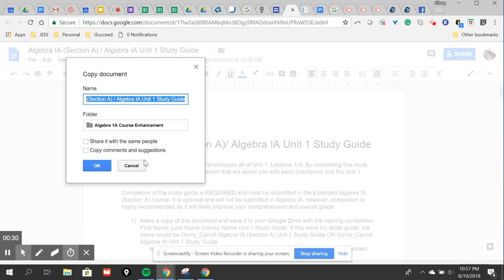and you can name it according to the naming convention that I gave you. So this for me would be Ginny Carroll Algebra 1A. I know it's a bit of a long name, but it'll really help in the grading process. Unit 1 Study Guide.